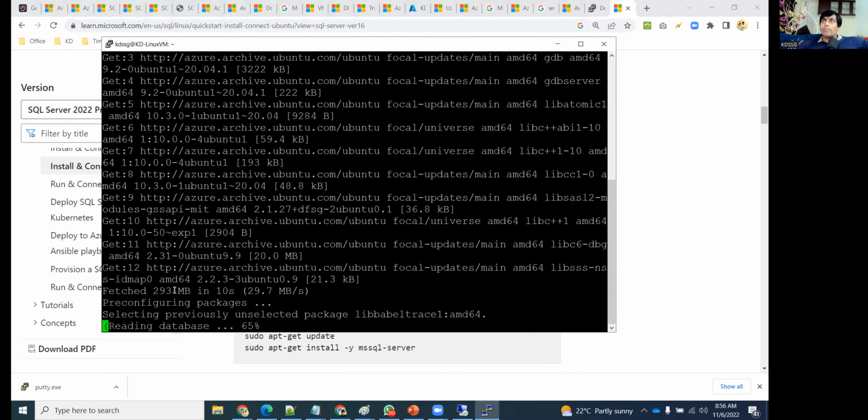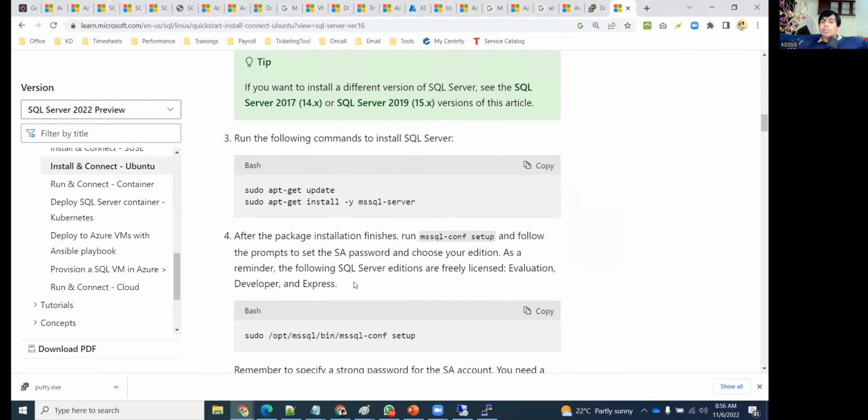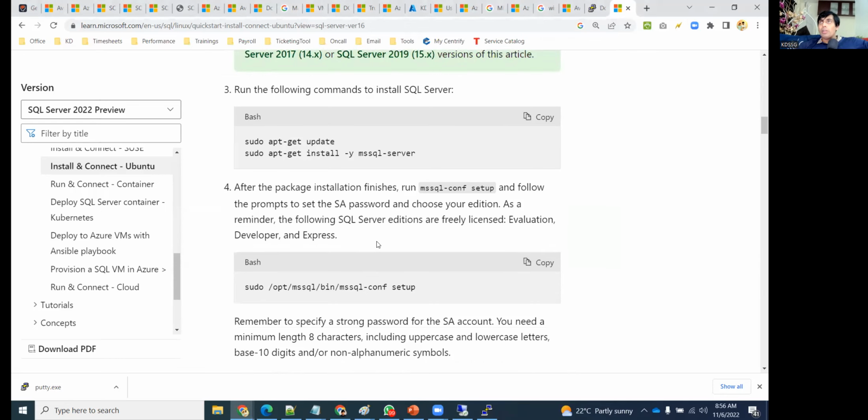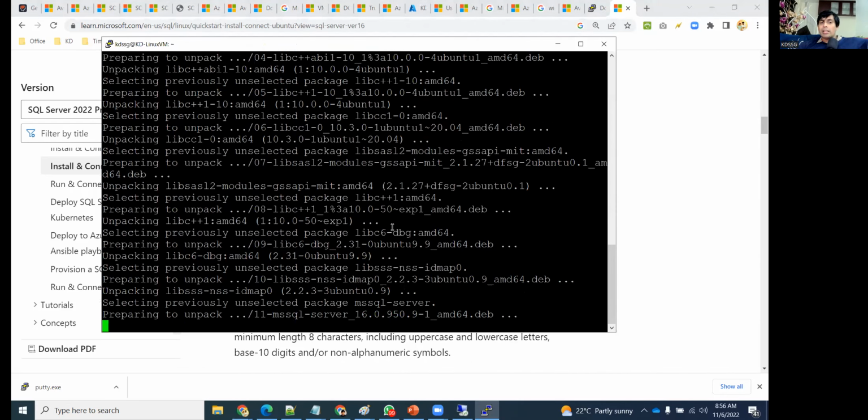Deepak, I have a question here. Which version will it install? Yeah, so obviously the latest version, because when you don't select any option, it will be the latest version. So you will see that in a minute.